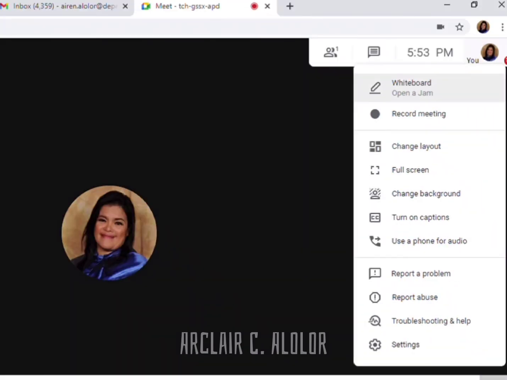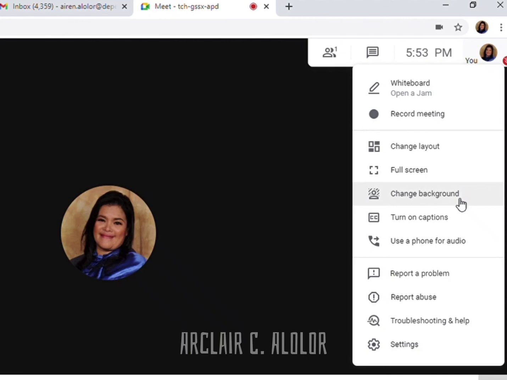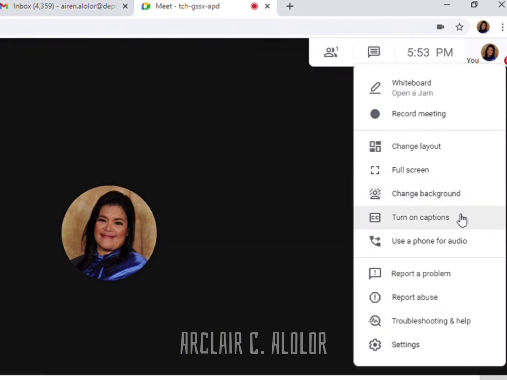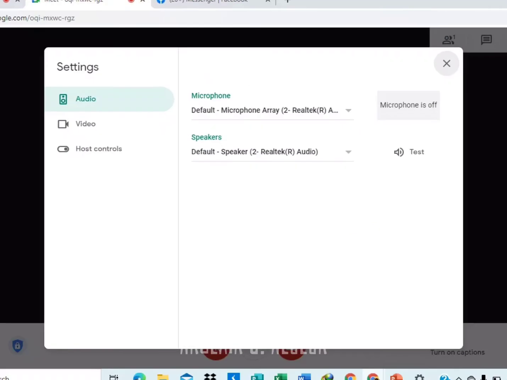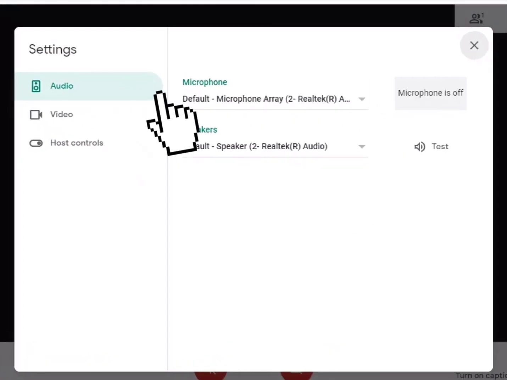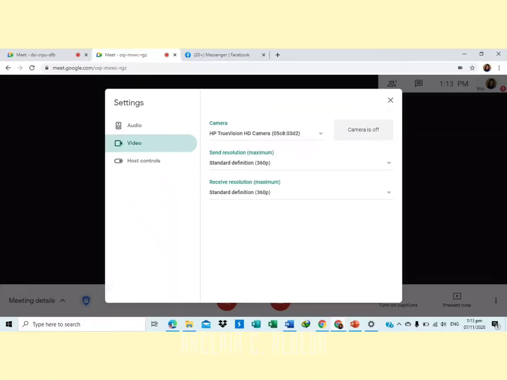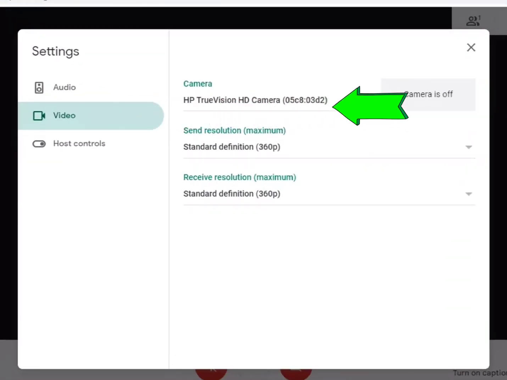Next one is change background. You can see it here. Then turn on captions. Use a phone for audio. Next is report a problem, report abuse. Next, troubleshooting and help. Now in the settings, also available are the audio, the microphone, the settings of the speakers, also the video, the settings of the camera, whether it is in high definition or standard definition, send resolution and receive resolution.